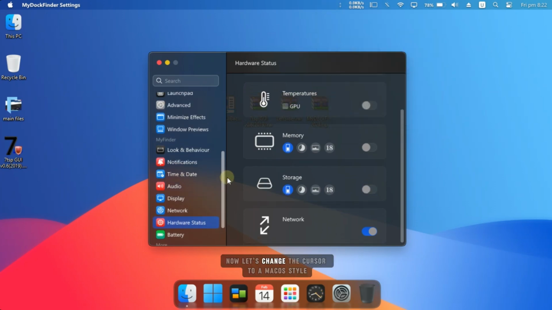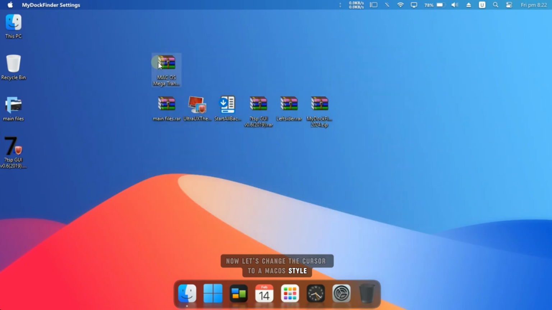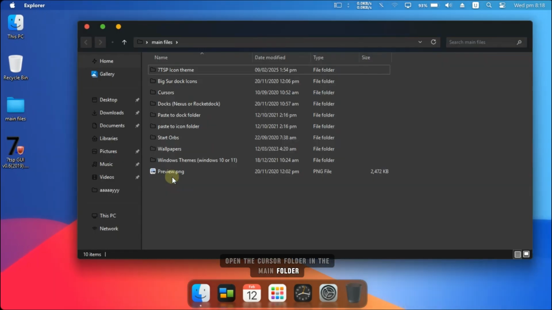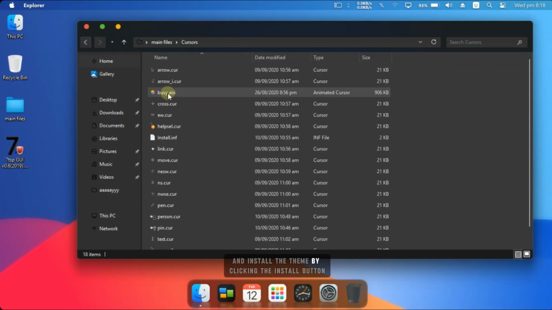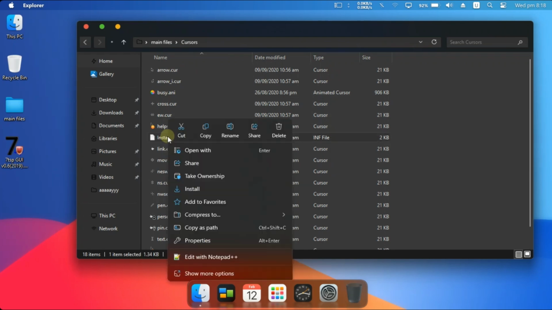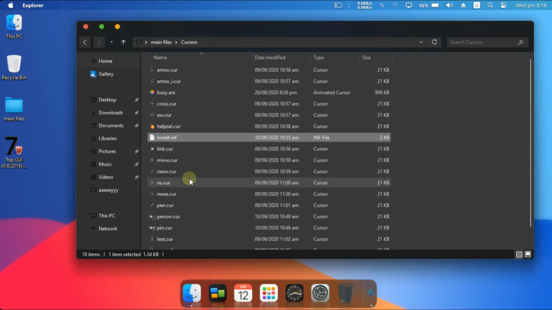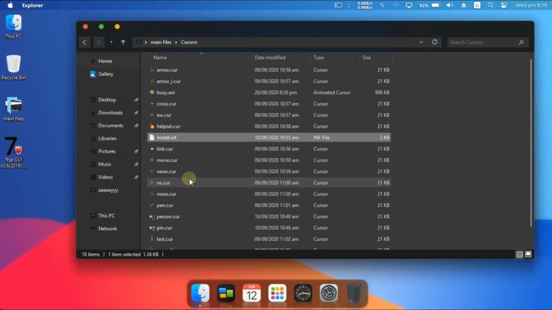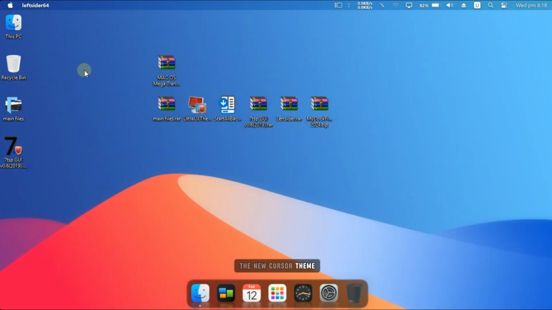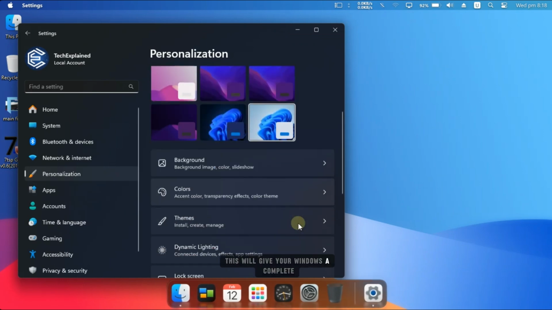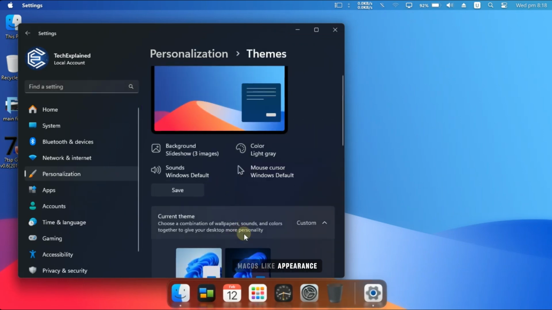Now, let's change the cursor to a macOS style. Open the cursor folder in the main folder and install the theme by clicking the Install button. Once installed, apply the new cursor theme from the Windows Personalization panel. This will give your Windows a complete macOS-like appearance.